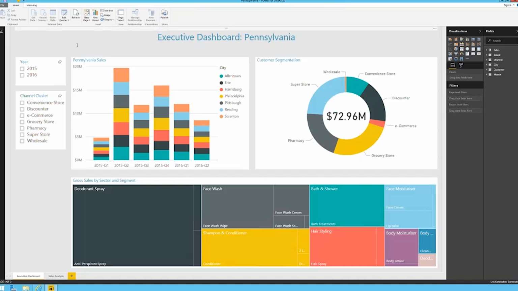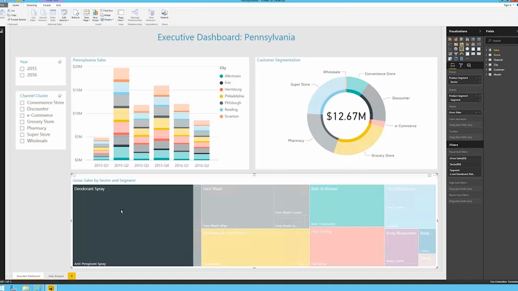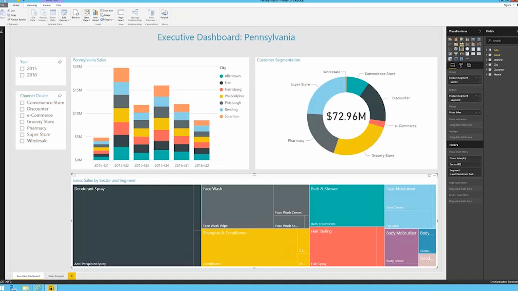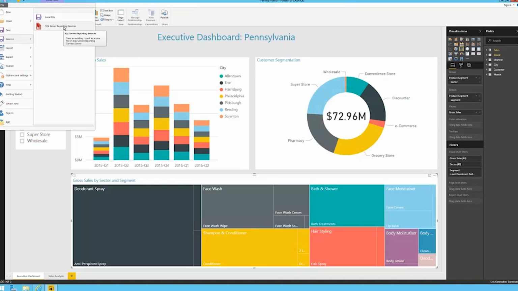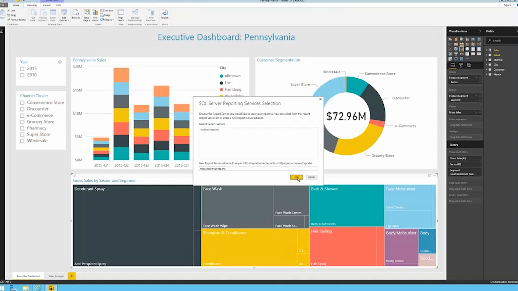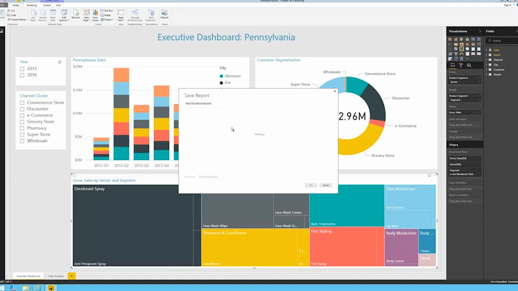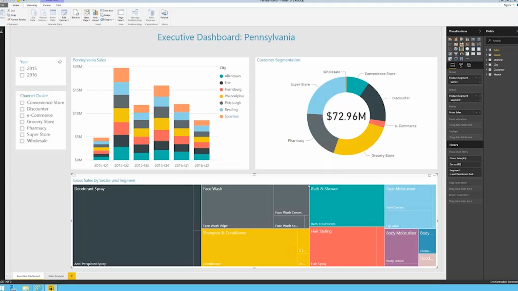So this is the Power BI Desktop preview. I have an executive dashboard report open, and I want to publish it to the Reporting Services web portal. With this preview version of Power BI, there is a new option to save the report to my Reporting Services server, as you can see here. After I enter the server address, I can provide a name for the report and choose where it goes. I'm going to put it in my Executive Dashboard folder and leave it called Pennsylvania. Press OK, and that goes away and saves that to Reporting Services.